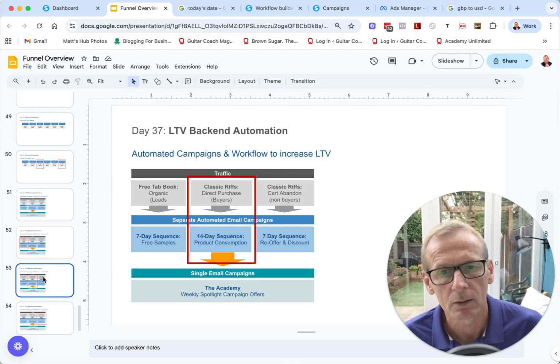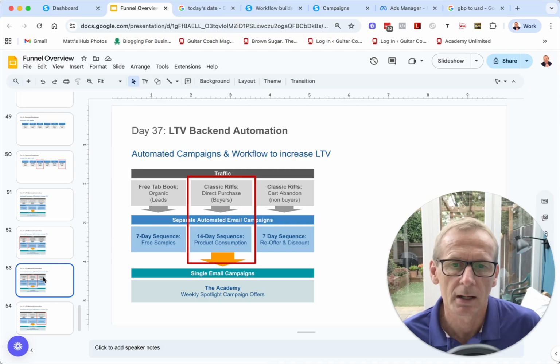So I pay quite a bit of attention to that to make sure that people are actually using the course. And at the tail end of that sequence, I make them an offer to access more courses, again, which some people do or don't.